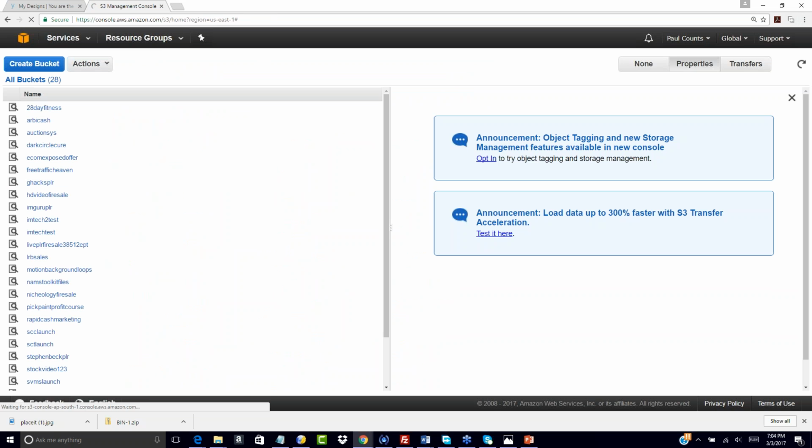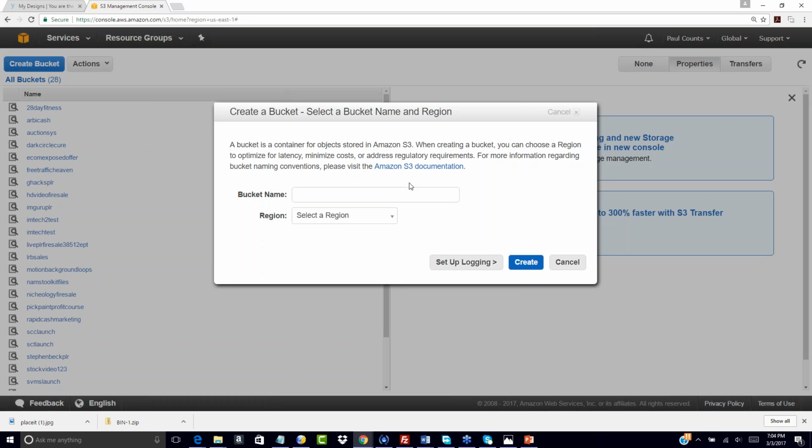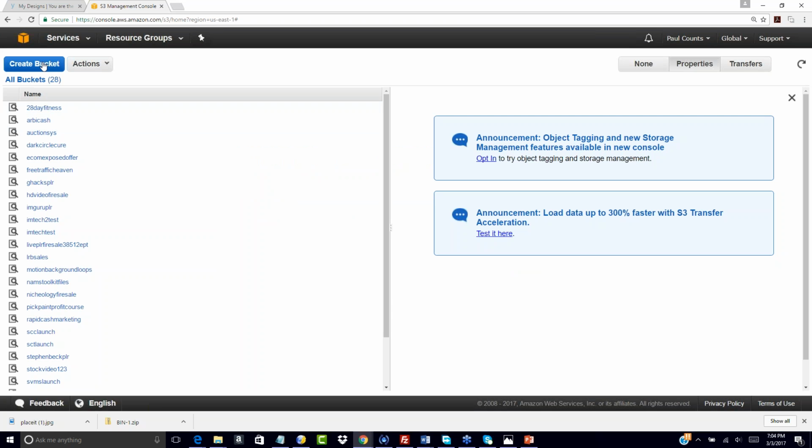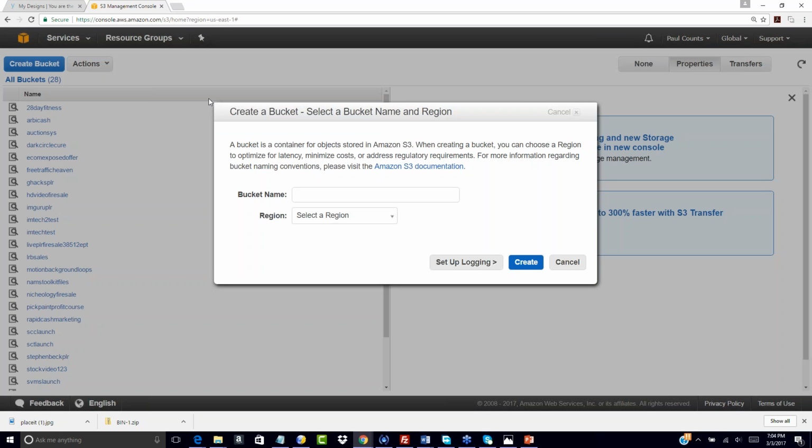Now I've got a lot of different buckets in here, but you can create a bucket. You want to click on create bucket. A bucket is a folder on Amazon S3. And then you're going to create your bucket name. So my bucket name is going to be Leadership Counts, because that's what's going in there.